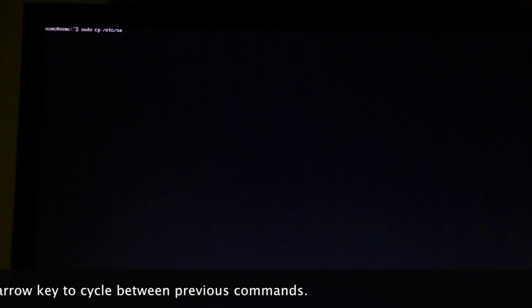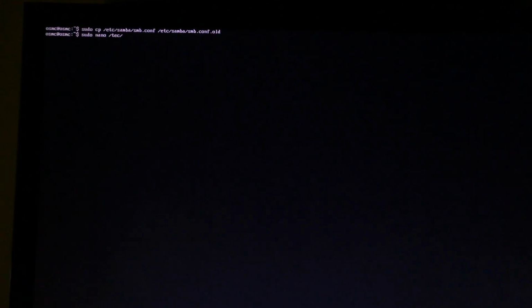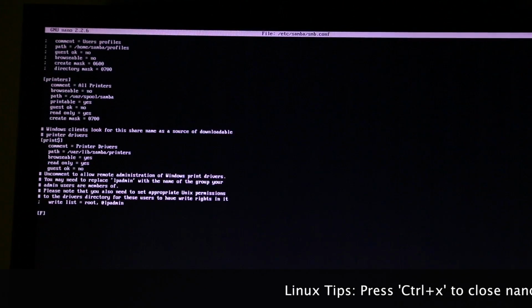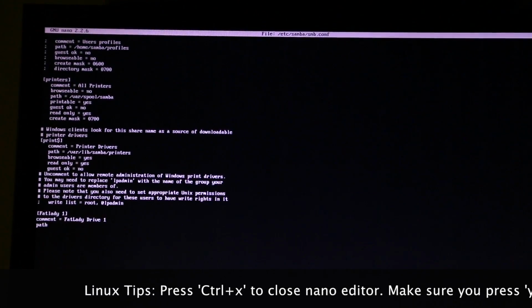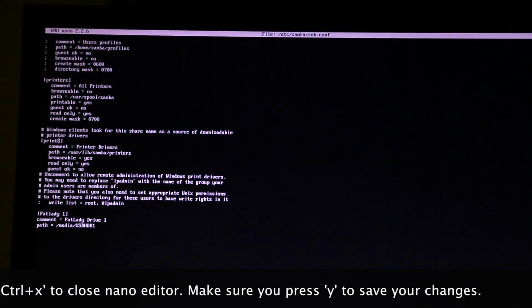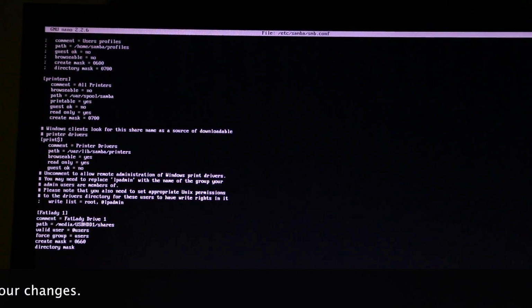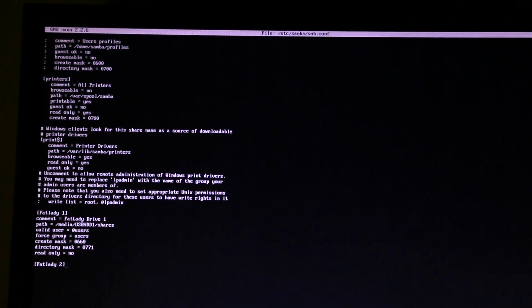Let's make a copy of the Samba configuration file before editing. And then use the Nano editor to make changes to the config file. Scroll down to the end of the page and create share folder names. The name you give inside the square brackets will be the names shown in other PCs when you access this Raspberry Pi. Make sure read only is set to no. After making changes, press Ctrl X to close the Nano editor, press Y to save the changes. Restart Samba to take effect of the changes added to the config file.